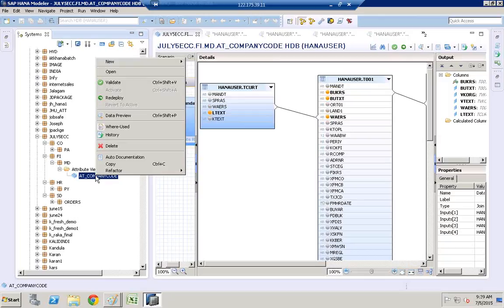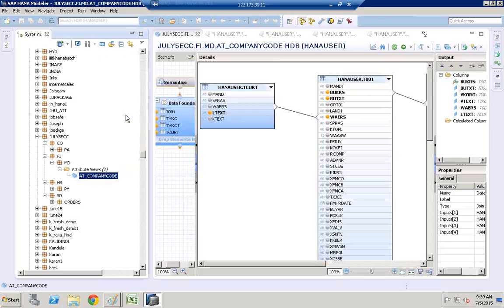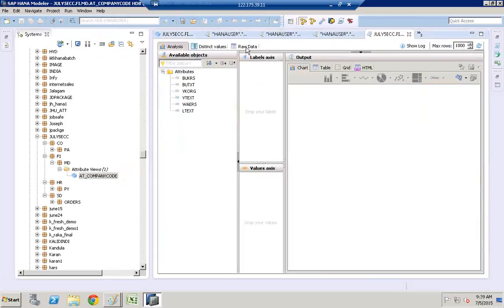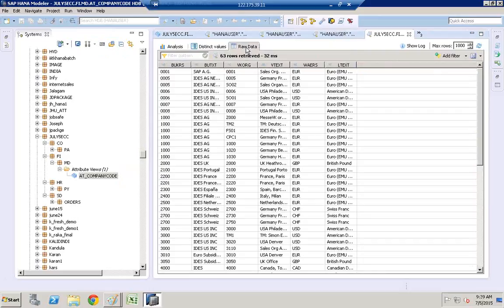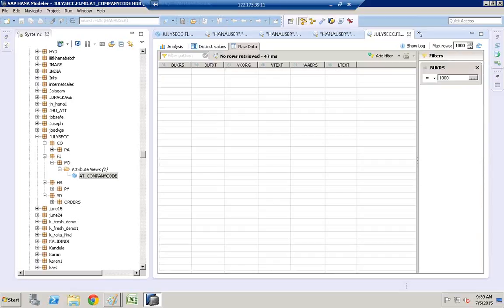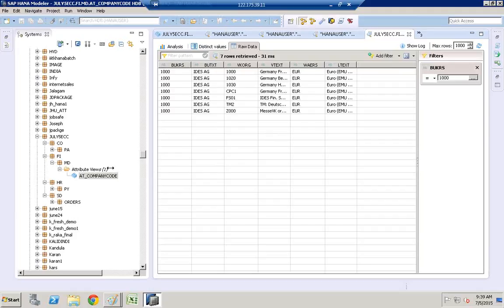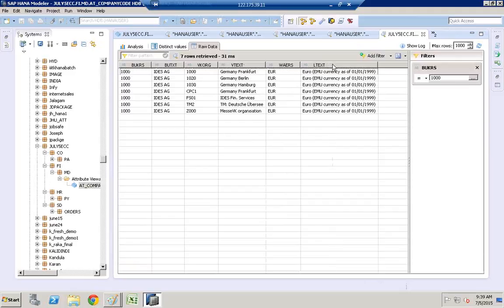If you want to see the output, right click on this and click data preview. Click on raw data. Let us do a sample unit test. Click on add filters, filter on company code BUKRS, give the 1000 company code, click enter. Now we see, based on the customer requirement, what's the company code, what's the text for the company code, in each company code how many sales organizations, each sales organization is associated with what currency, and what is the text for the currency. So by joining all these tables based on the customer requirement, we have created the company code attribute view.